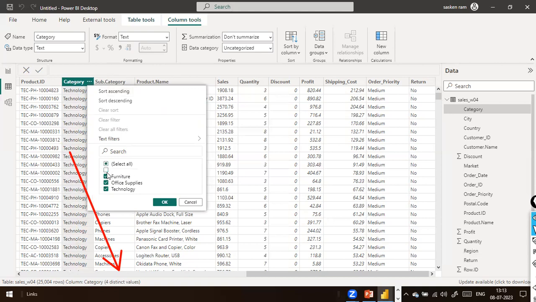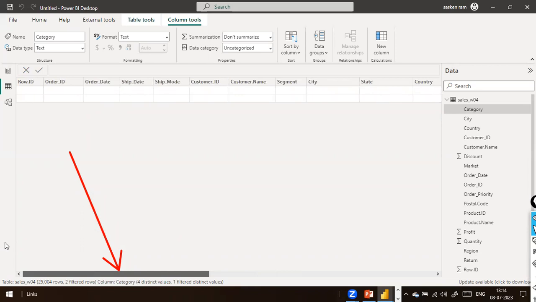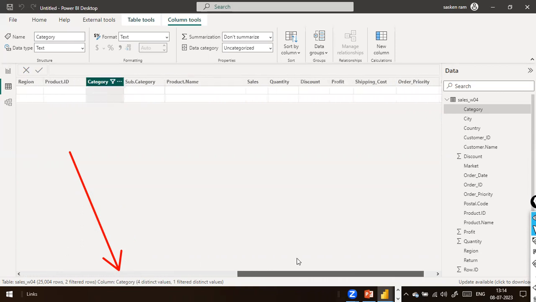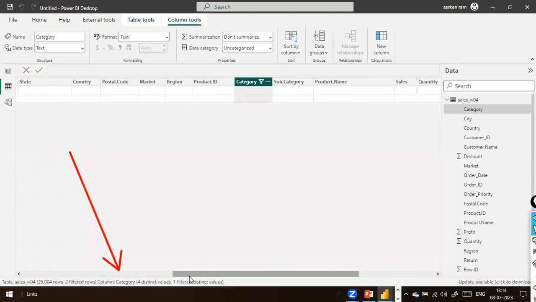So how do I check which record has a blank value? You can unselect everything, select only the blank option, and click on OK. So yes, we can see some blank values here. And if you scroll towards the right side, there are two blank records. Even this needs some kind of data transformation. What kind of transformation? We need to remove these blank records.